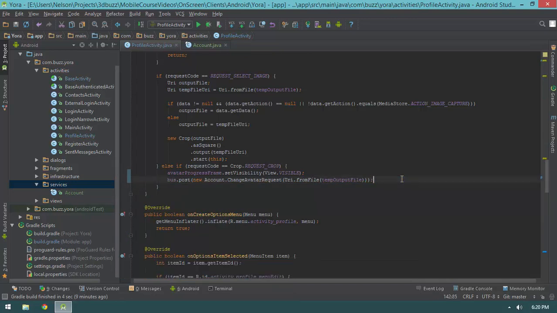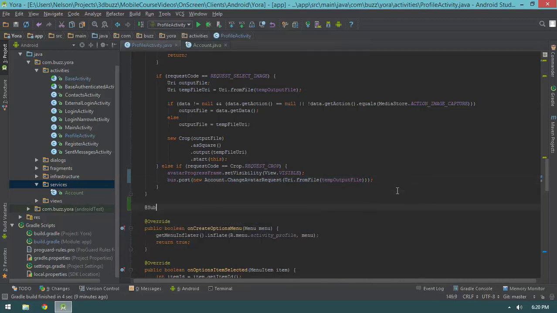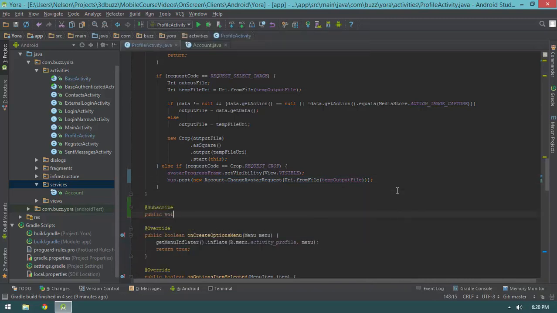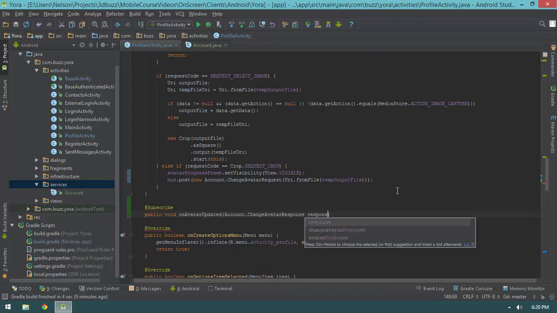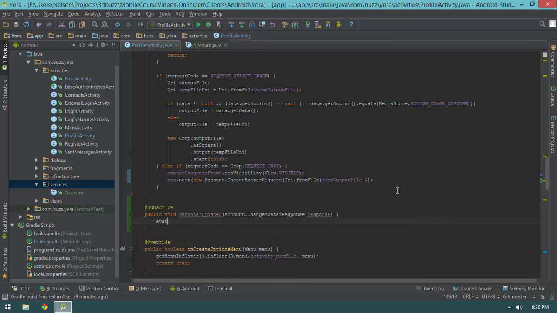So what are we doing here? We're simply showing our avatar progress frame, our little spinny thing, our little progress bar, and then we're telling our service layer, go ahead and handle this event. So what happens when we're done? Well, I'm going to say @Subscribe public void onAvatarUpdated(Account.ChangeAvatarResponse), and in this case I'm going to say avatarProgressFrame.setVisibility(View.GONE), and then I'll say to do handle errors.